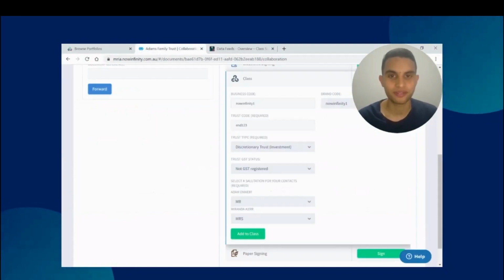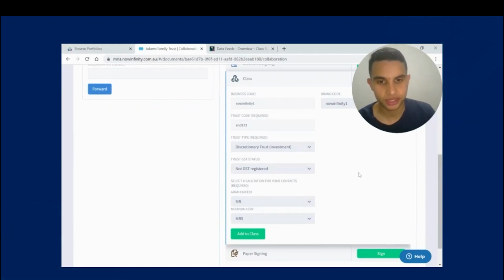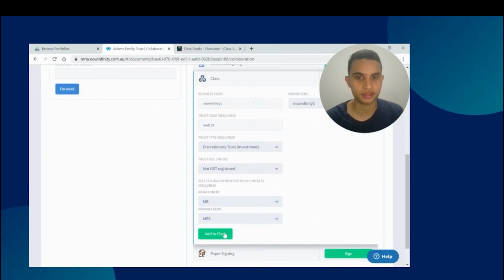Starting with Now-Infinity, as Class is an end-to-end solution, you can actually establish a trust on Now-Infinity and push the details through into Class. Those details will include the ACN, ABN, the trustee type and trustee details, whether it's corporate or individual, as well as the beneficiaries and the trust details. So now we just go ahead and add to Class the trust after updating the trust codes that will push through to the fund code in Class.